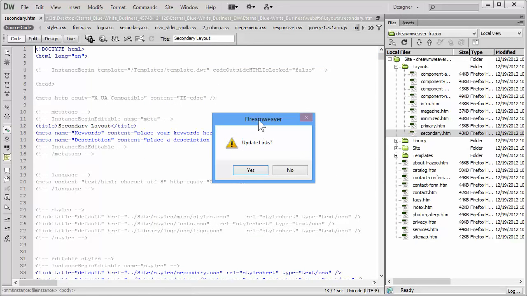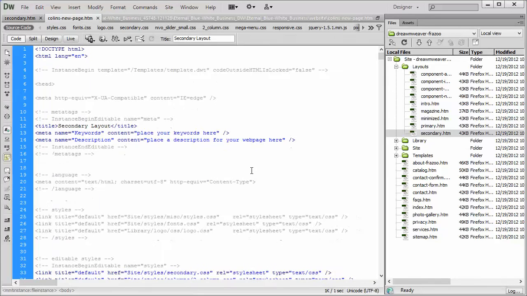Now Dreamweaver is pretty smart. It knows that we're moving it from a subfolder into the root folder. So it asks us if we want to update the links. We just say yes. And that's all there is to it.